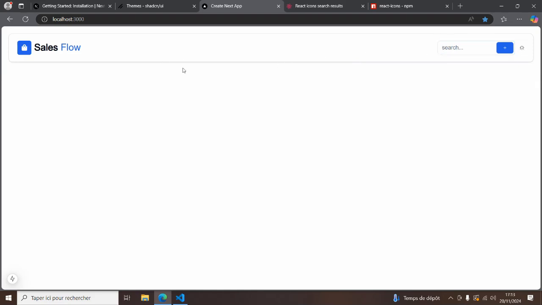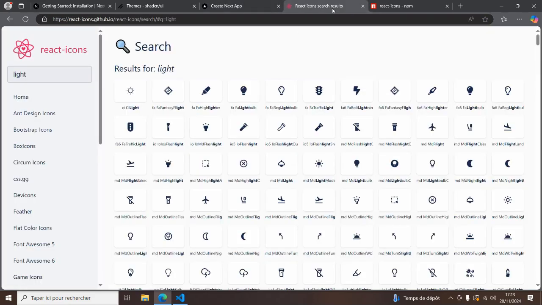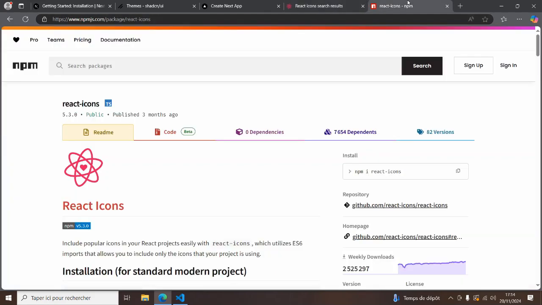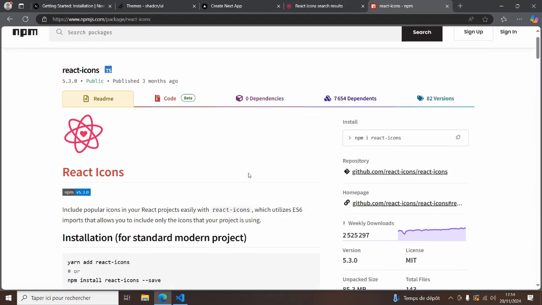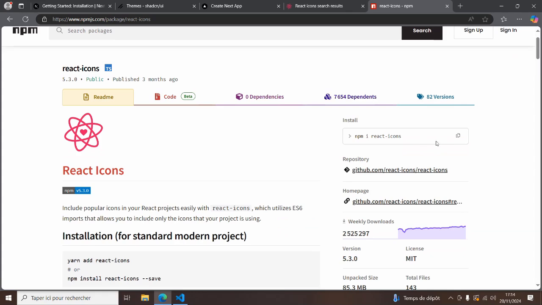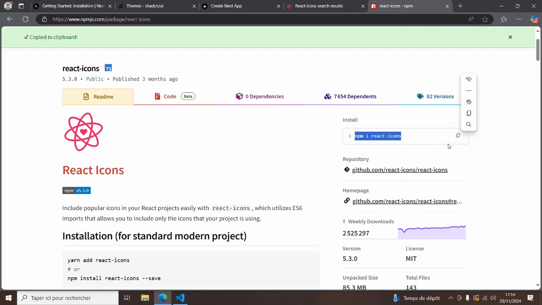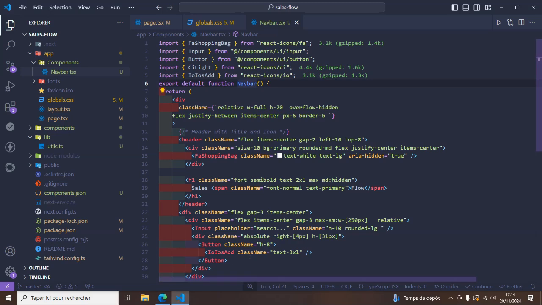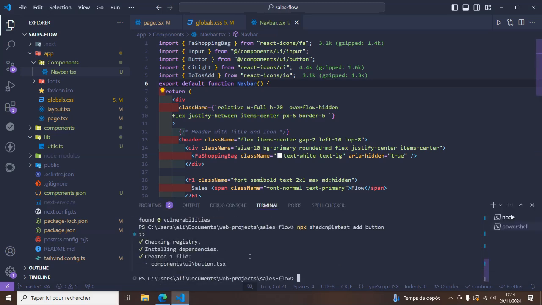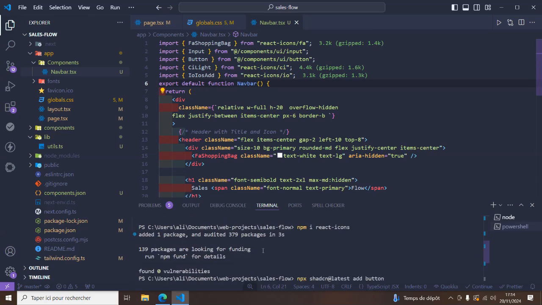For the icons, we're going to use React Icons. This is the website that we're going to use to install and choose the icons that we want. To be able to use this website, we're going to install the package. They have a package on the npm website, and the first thing we need to do is install this. So make sure to copy this and paste it in your terminal here. I've already done this, so as you can see, this is the installation.